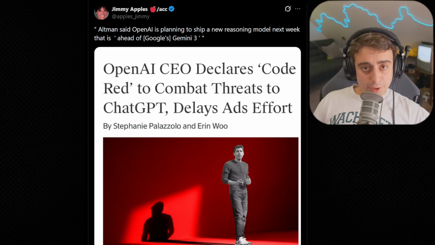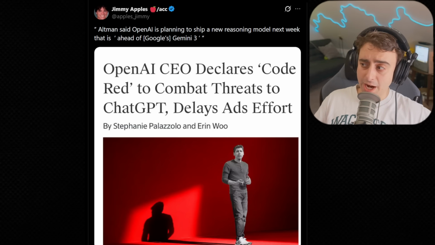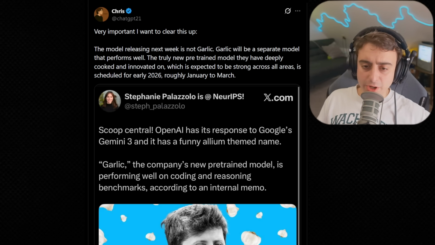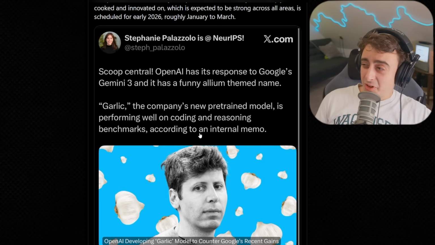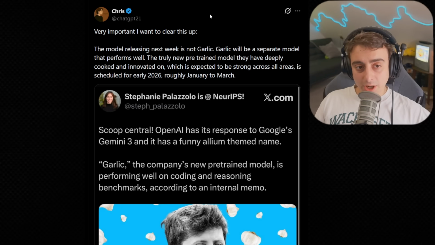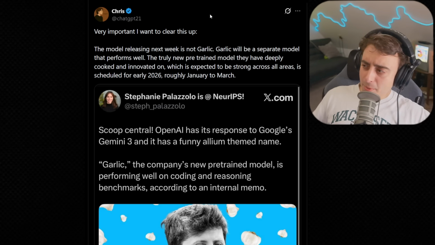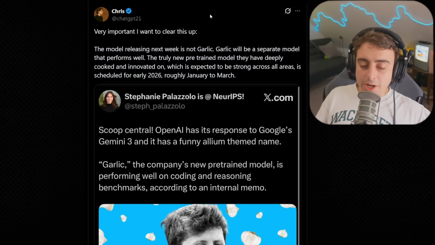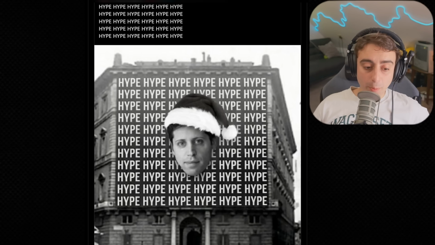The Gemini 3 release was very much focused on building and coding, so I can only imagine that this model excels in this area. There's also a lot of talk about an internal codename Garlic model. Obviously, these are all leaks, rumors, things from internal memos. Apparently, according to Chris on X, the model releasing next week is not Garlic. Garlic is a separate model that performs well. Honestly, I would take all of this with a grain of salt, but I will say it would not surprise me at all for OpenAI to try and one-up Google before the end of the year.